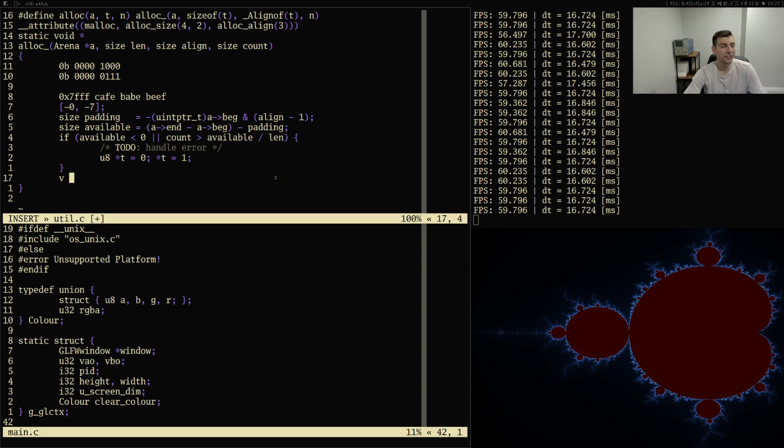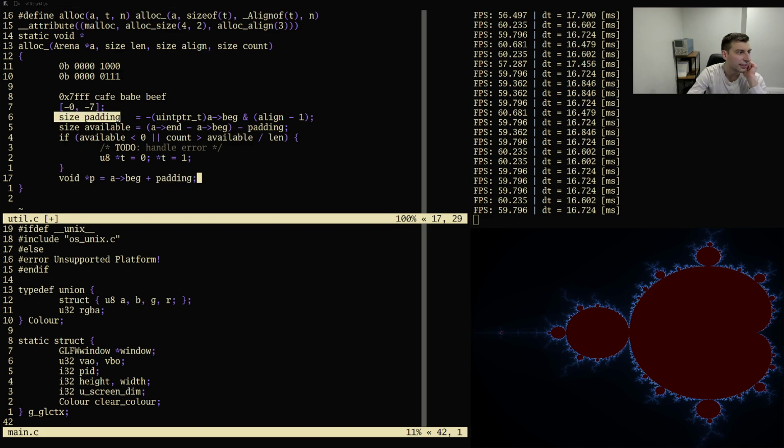Otherwise, we are going to do a void pointer p equal to a.beginning plus padding. This looks wrong to me because the padding value here, is the padding value negative? I feel like the padding value has to be, because I'm using a signed type here, the padding value has to be negative, right? So let me just check here.